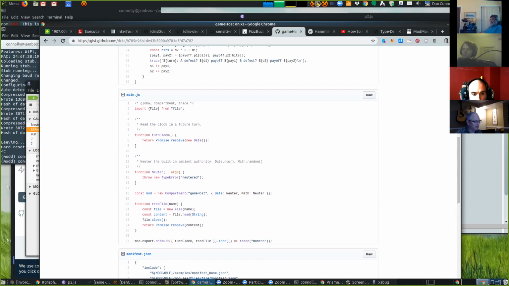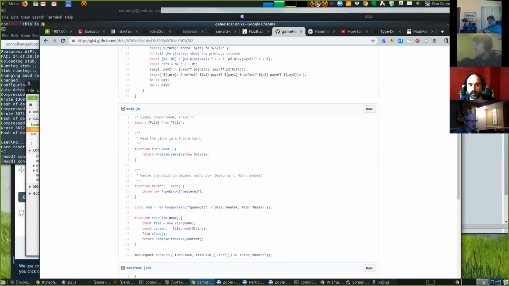Yeah, if you can just say what is the compartment. Are you saying that you somehow want to hide these two global variables? Right. So new compartment is a little bit like require. It's going to load game host, but it's going to load it in an environment that only has the JavaScript top-level things. You can't import the file thing inside GameHost.